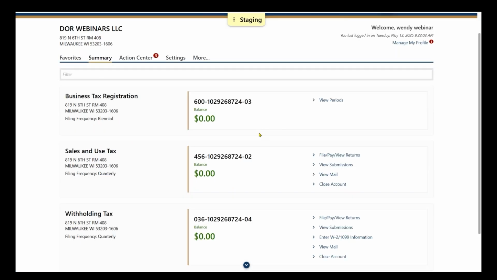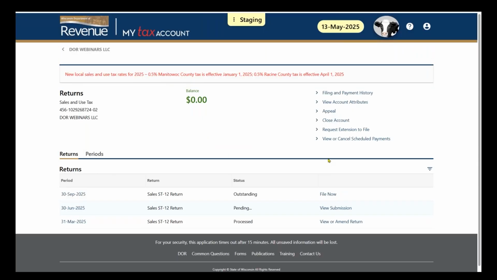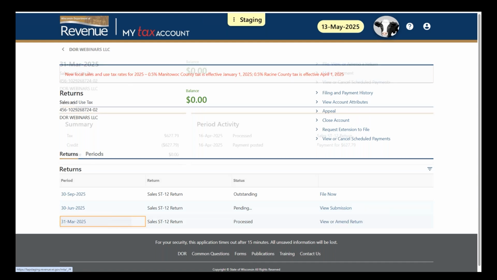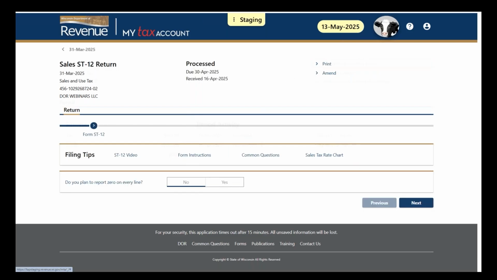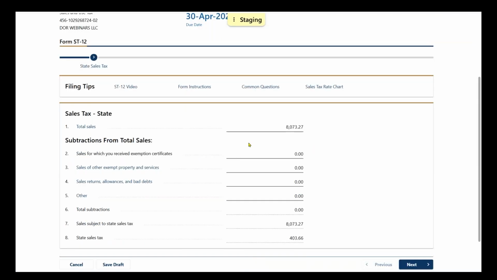If you do need to amend a past processed sales and use tax return, you can click on File, Pay, View Returns. And you can see here we've got a submission that we just did. But if I wanted to amend the first quarter sales and use tax return for whatever reason, I would click on the period. And then I would click on File, View, or Amend Return, and click on Amend. And now I can change these first quarter amounts to what they should be. So to correct a sales and use tax return, you're amending it, and you can do that anytime.